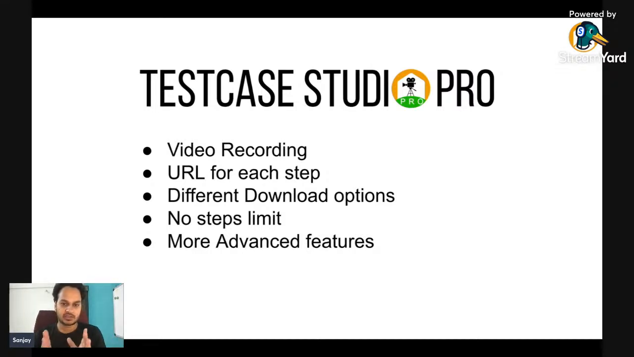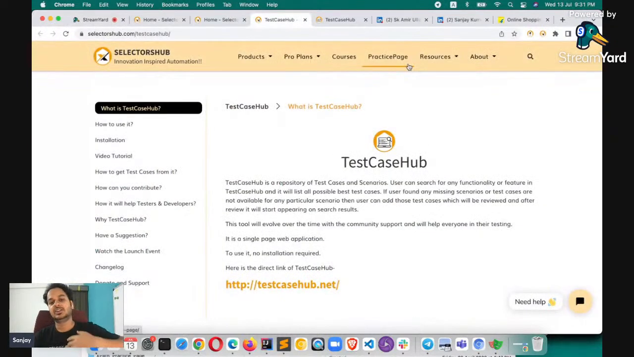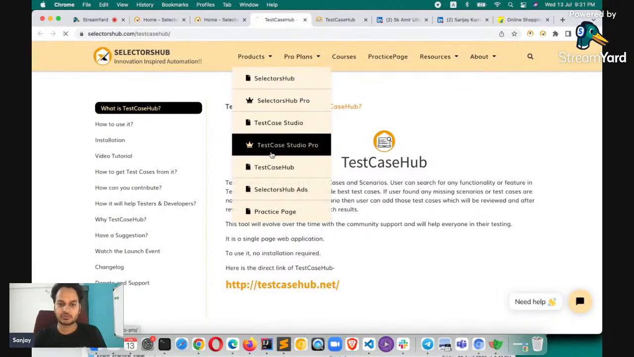Okay, now what are the features in Test Case Studio Pro? Now you have the video recording. You see that in Test Case Studio, I just showed you guys that you can record the steps, screenshot, everything. Now let me show you this Test Case Studio Pro here.